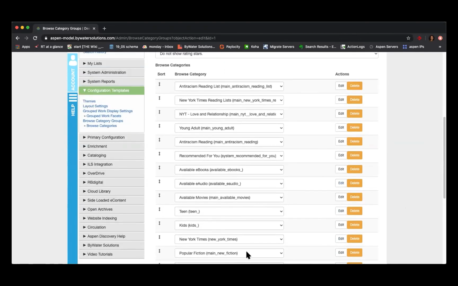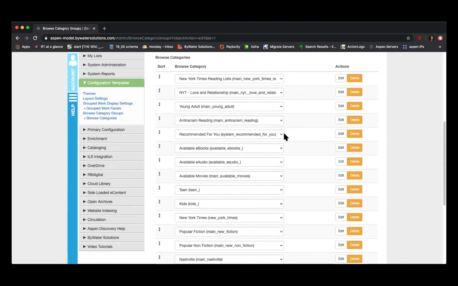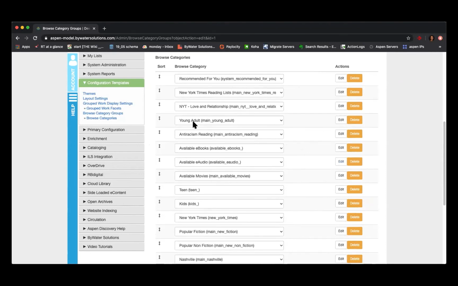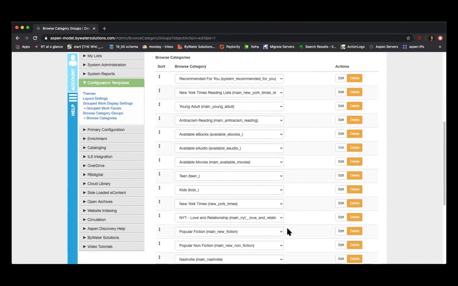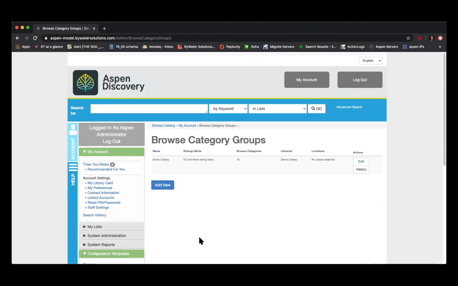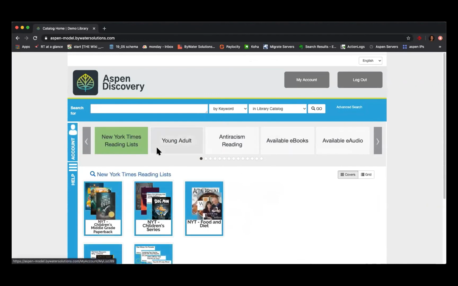This shows me all of my browse categories that I currently have on my main page. So I've made this anti-racism reading list twice now. I don't want it there any longer, so I'm going to go in and delete it. I've decided that I want my recommended for you to actually be my first browse category. I want my New York Times love and relationship to be back here a little bit. And I've reordered it in that way, and I'm going to scroll down and save changes and return. So if you go to the homepage now, you can see that my second anti-racism reading list is gone and the order has been adjusted.